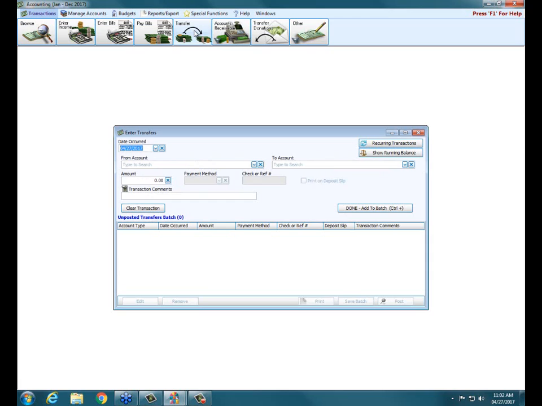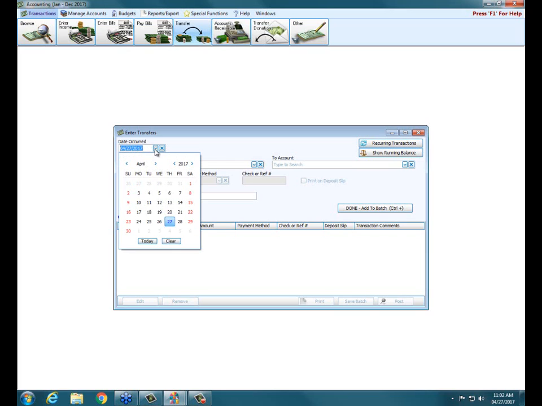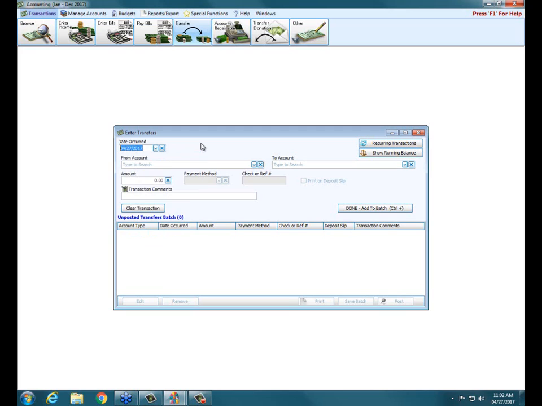First thing you have to do is choose the date occurred, and that will be the date that it's going to affect the balances in church windows and on your reports. We'll just go with today's date for today, but we could change that by either typing in the box or clicking the down arrow and choosing from the calendar. The from account is the account we are going to be taking the money from, and the to account is the account we will move the money to. Middle of page 2 shows you a screenshot of what we're looking at right now, the enter transfer screen.